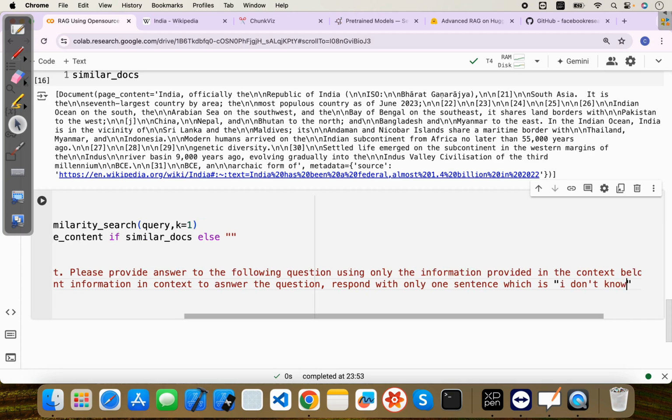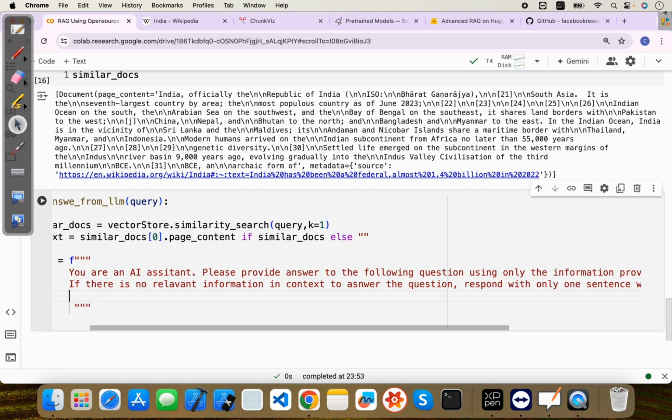Let's say, I don't know. And let's give the instruction: do not include your additional information. Let's say, do not provide any additional information. Sometimes the LLM uses our context and also provides some extra information, so we don't want that here. Do not provide any information or make any assumptions beyond what is included in the context.